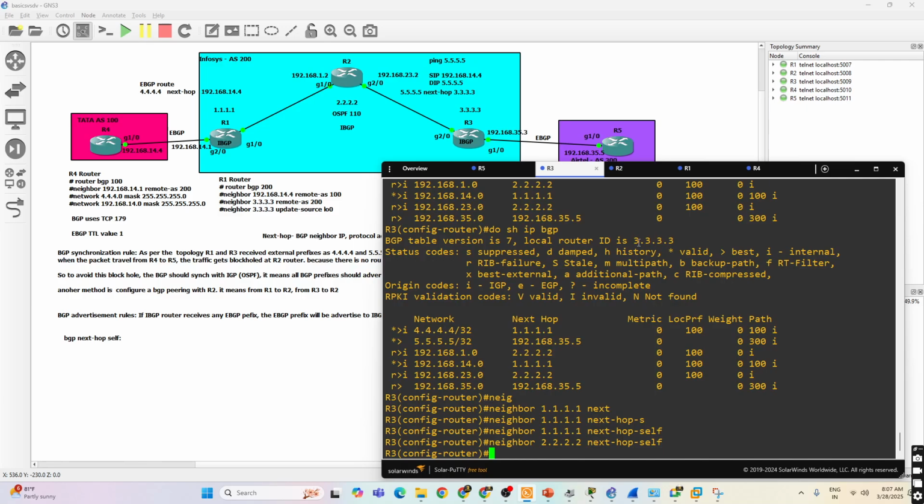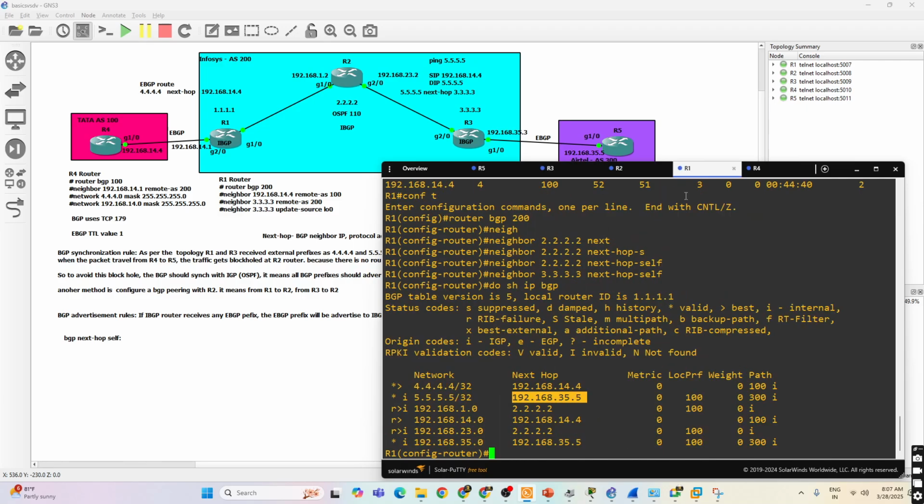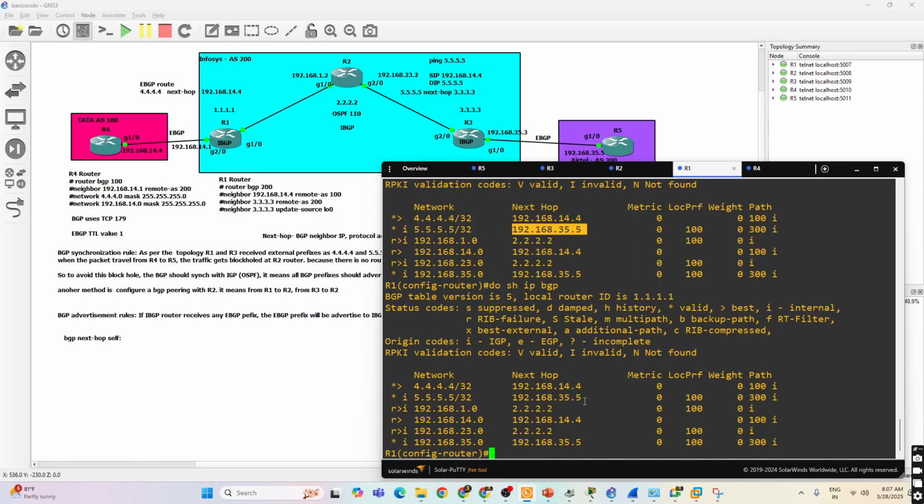Now you can see on R1. Here the neighbor will be 3.3.3.3. Then you will be able to see the route 5.5.5.5 in your routing table after 60 seconds or so. Yes, this is all about next-hop-self. I also have to discuss BGP synchronization rule and BGP AS-path prepending. Those two things I will explain. It will take 5 minutes, then after that we'll wrap up.